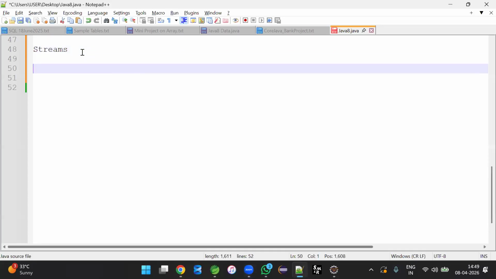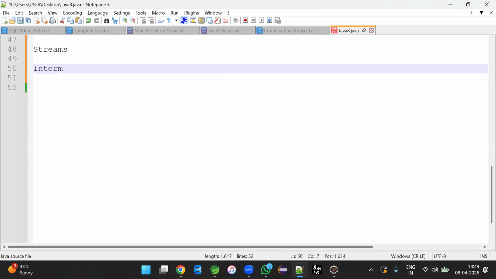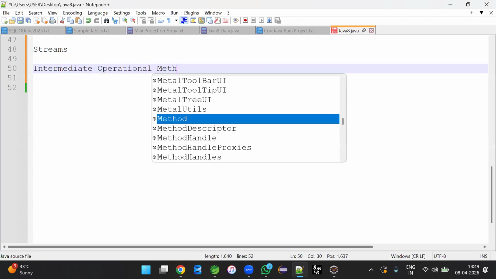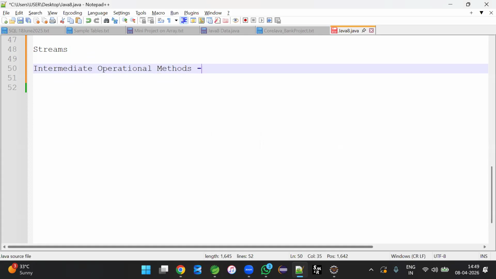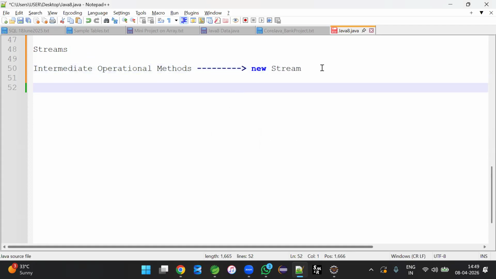When it comes to stream-based operations, we have two types of methods called intermediate operational methods. So what's the result of these intermediate operational methods? Always the result is a new stream of objects, correct? That means the result is always a stream only.